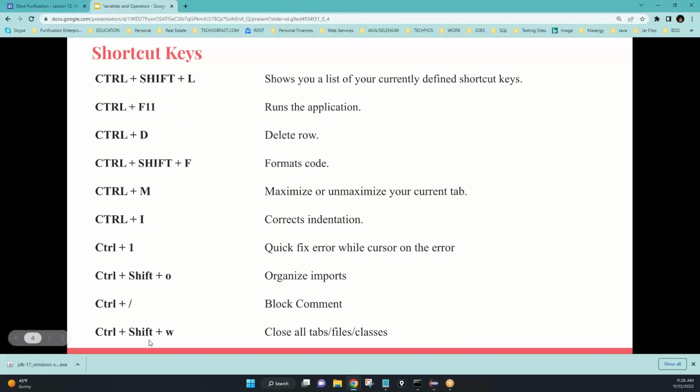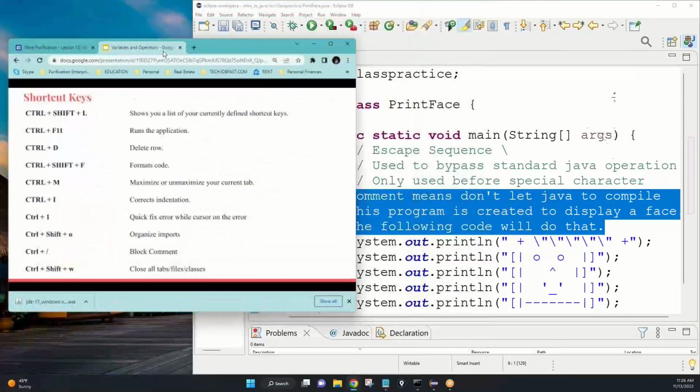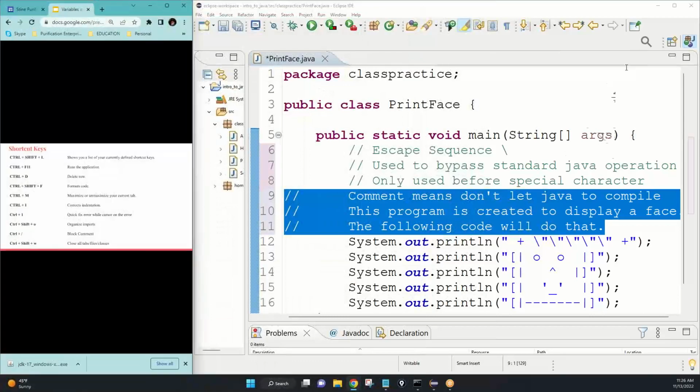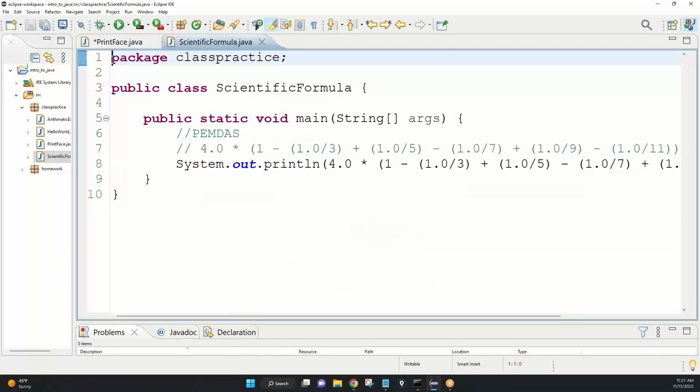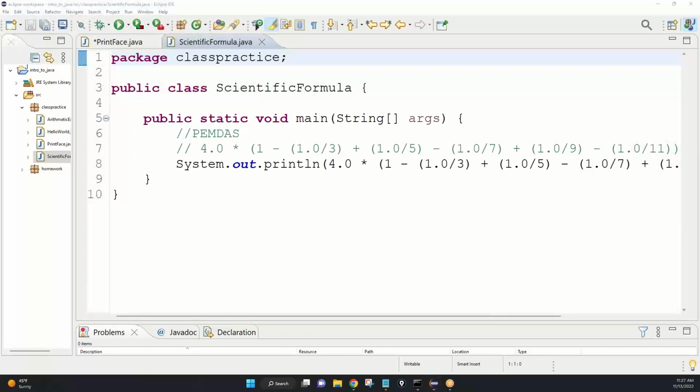Our last one is Control-Shift-W. What it does, it closes all the tabs for you. If you have multiple tabs open, it's going to close them. Okay, let's take a look at the application of it. Here you got a tab open called Print Face. I can double click on Scientific Formula. That gives me a tab.